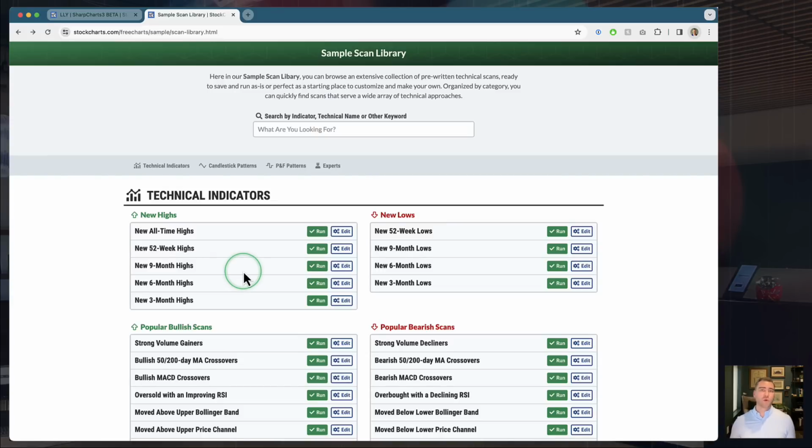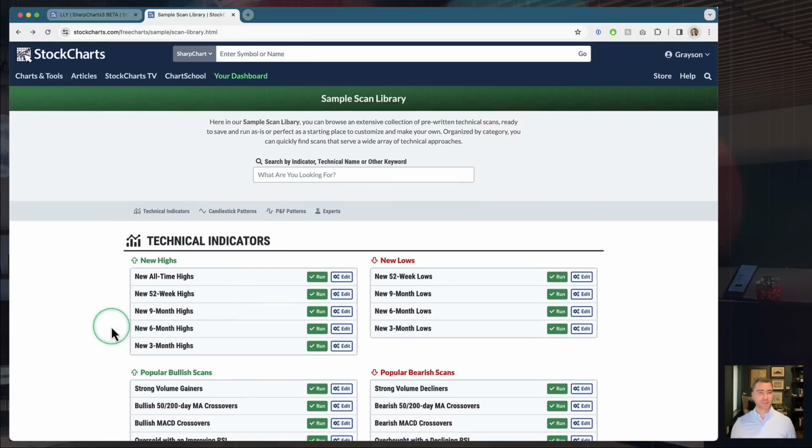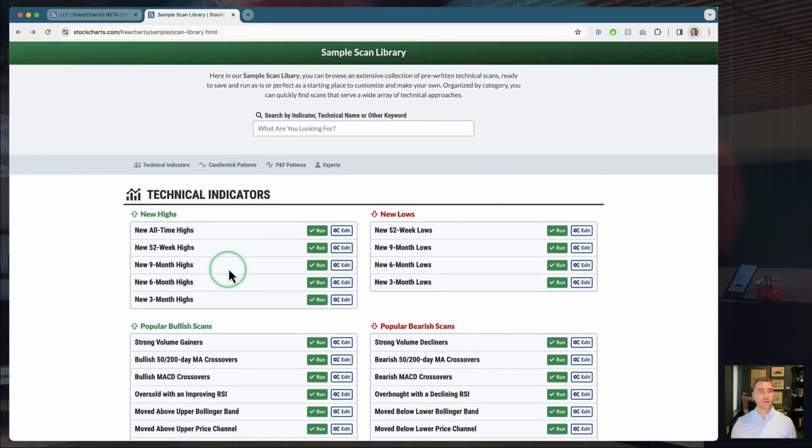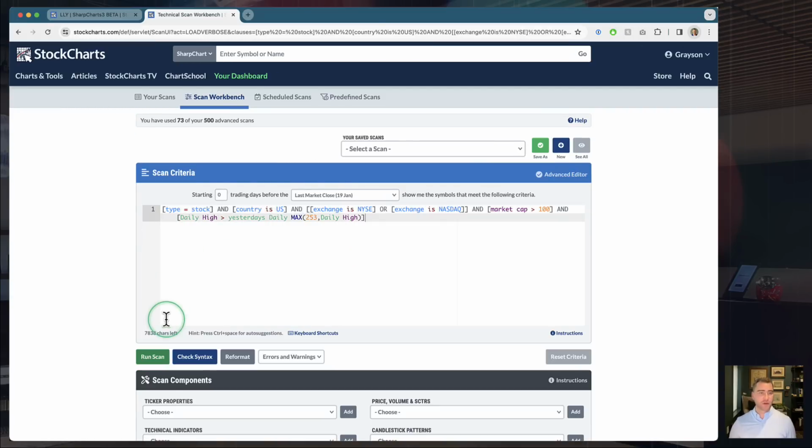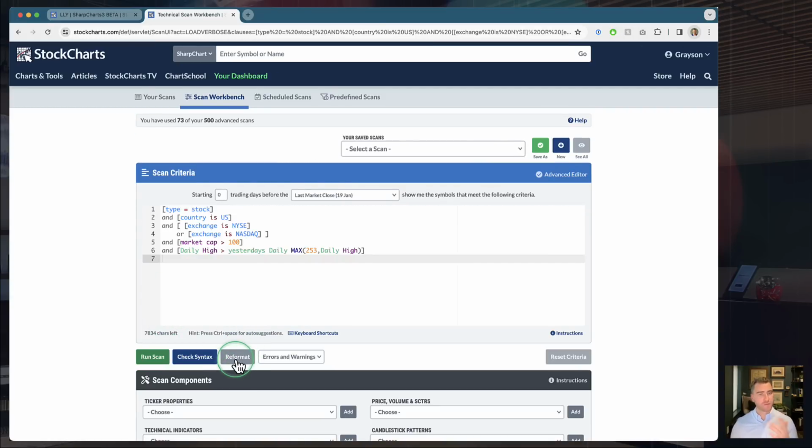So let's say that you want to scan every day for stocks making new 52-week highs. That's a pretty common scan that we hear a lot of people running. So you're going to come on over to that sample scan library. You're going to find that new 52-week highs scan, and you're going to hit edit. This is how you're going to pull that scan syntax right into the workbench. Hit reformat. I like to do that because it cleans up those scans. But once you've pulled in that scan syntax, that scan code into the workbench, you're then going to save this scan to your own account.